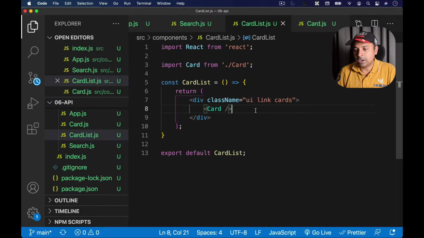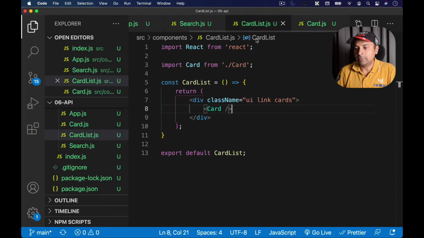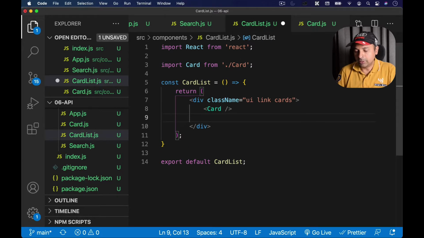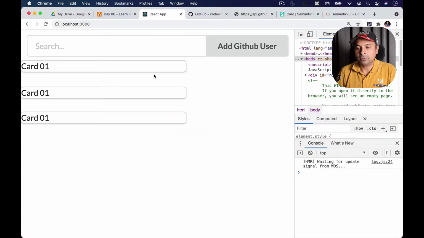So we can put more cards if we want, something like that. I can have more cards created. So this is like card one. Oh, actually I need to pass this label as a prop, but let it be for now. I'm going to create multiple cards. So card, another card. Let's have one more. Save. So you can see, right, different cards I'm showing here.